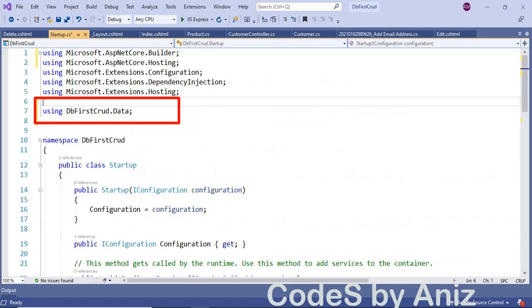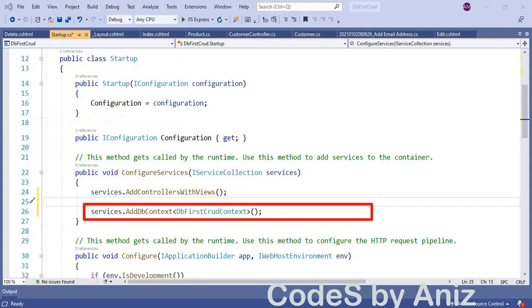Now we need to add the DBFirstCRUD context to the service collections. So open the Startup.cs and include the DBFirstCRUD.Data to the using section as shown. Locate the ConfigureServices method and add the services.AddDbContext as shown in the screen. This is a very important line.